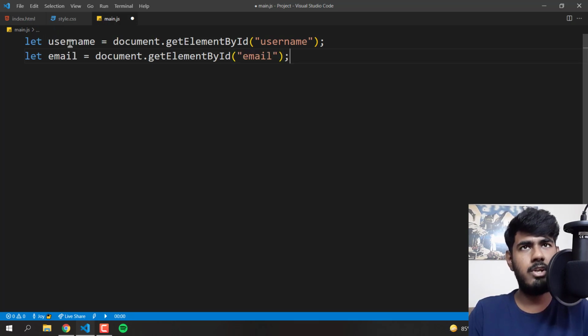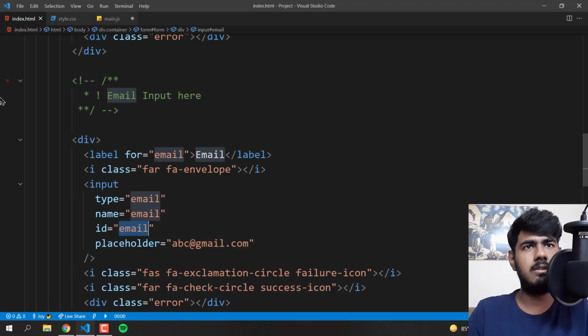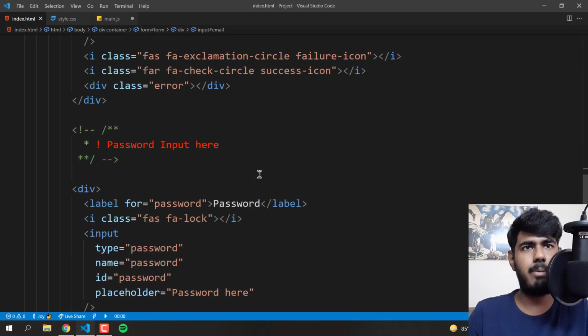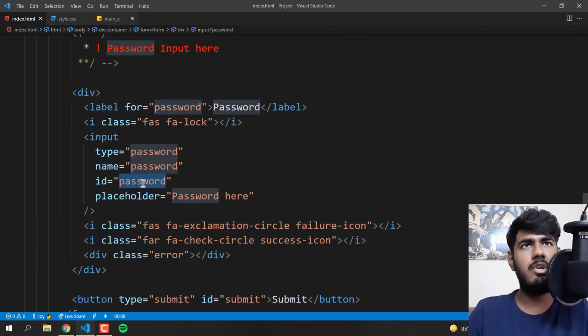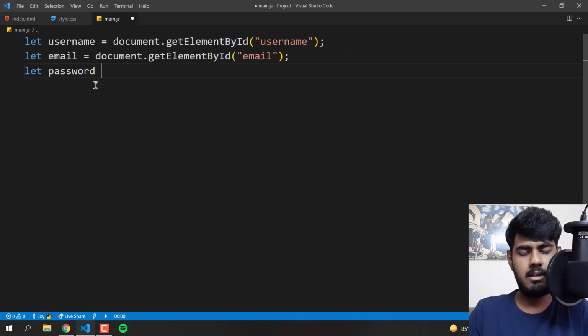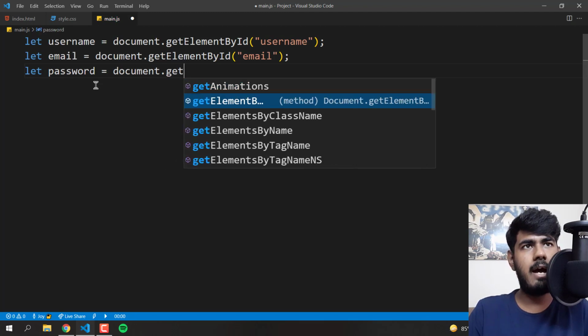Come over here and do let again, and look at the last input, which is the password. Copy the ID from here, come back, paste it over here, then equal to document dot getElementById, this one.